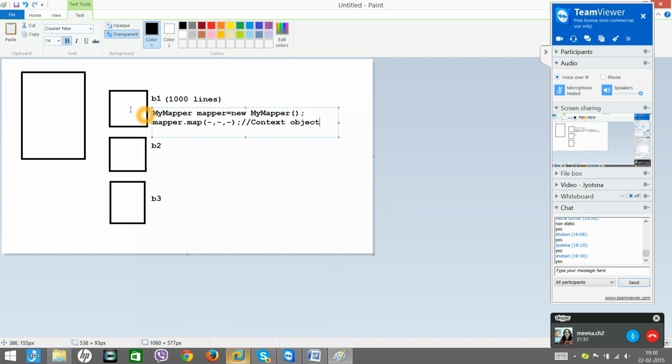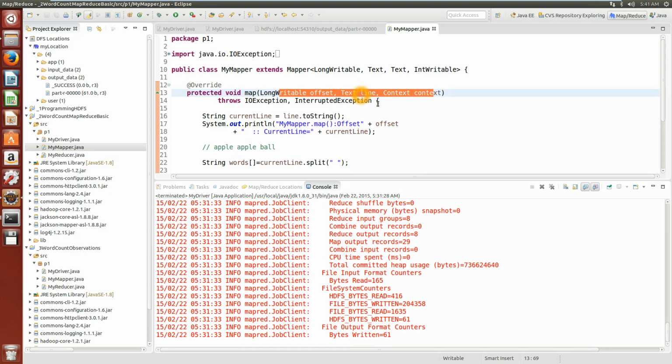So in each task instance, they create the object of mapper. In this situation, if I have 3 files, how many objects will be created of the mapper class? One for each, total 3. So let's go to this program and try to run this example.